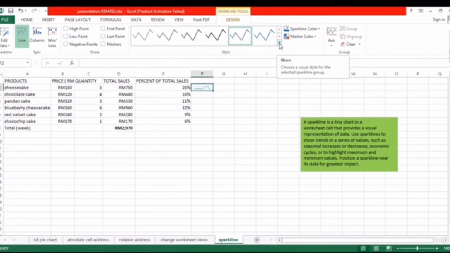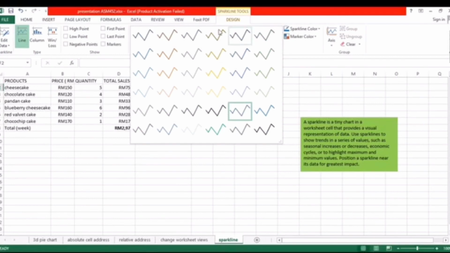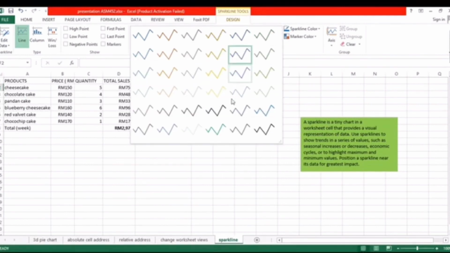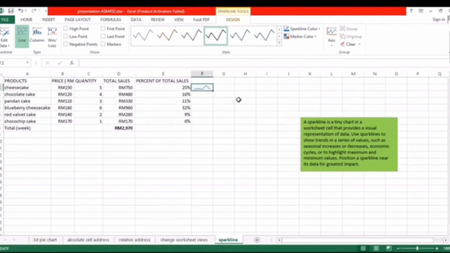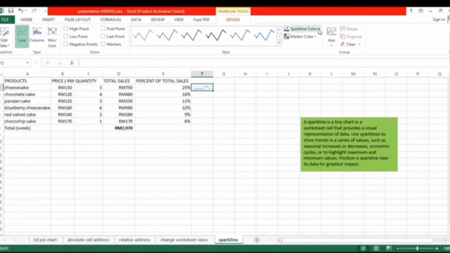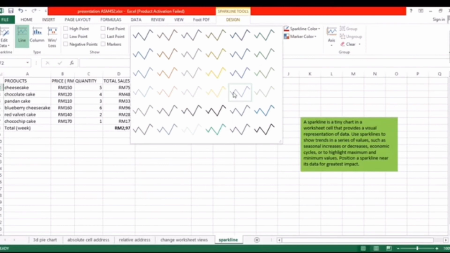So as we can see, this is the design. There are a lot of designs and colors, so we can choose any of them. I will choose the simple one, which is black. In addition, we can choose more colors here, like purple, red, and many more.